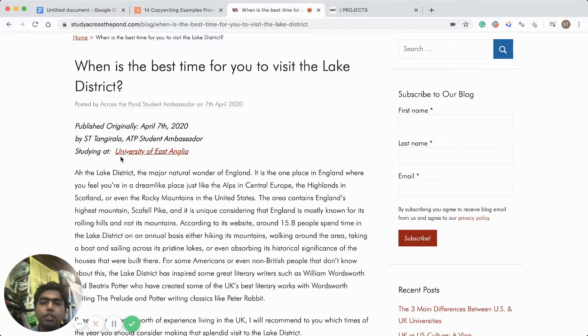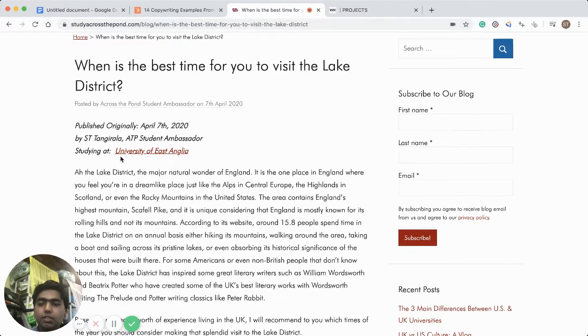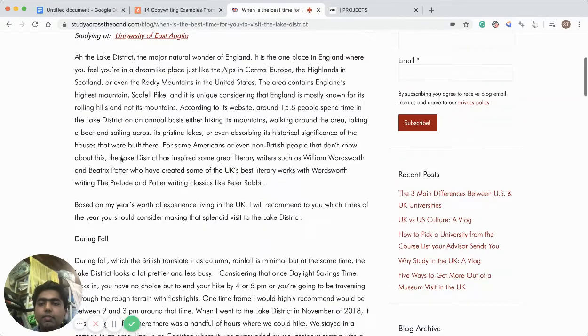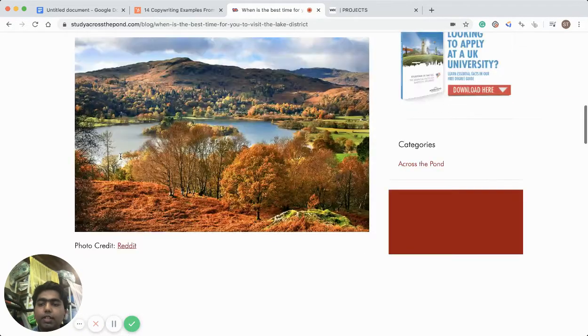If you want to know where the Lake District is, it's what they call the Rockies of England. And here's something I've done right here. I may have done a blog post, but it's a lengthier one.